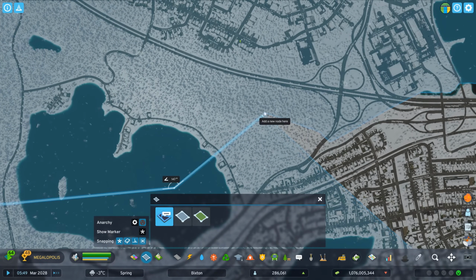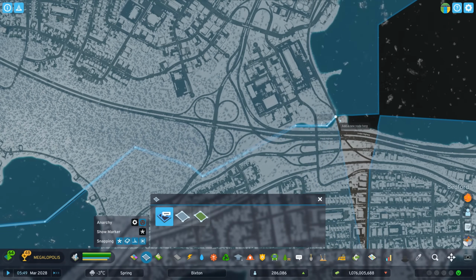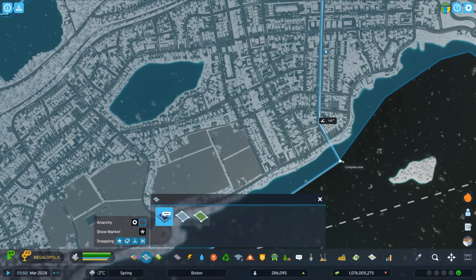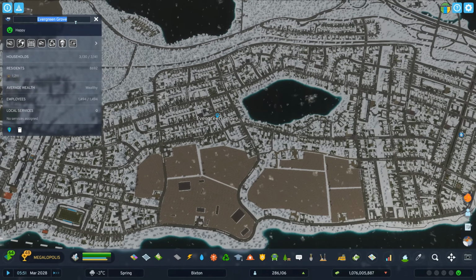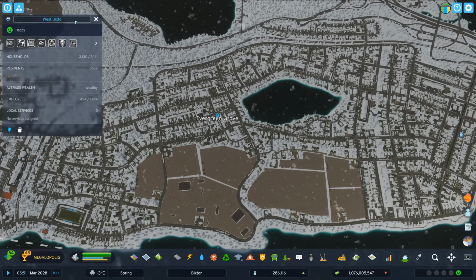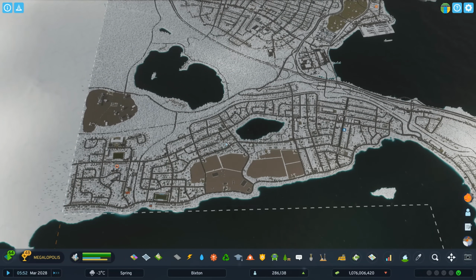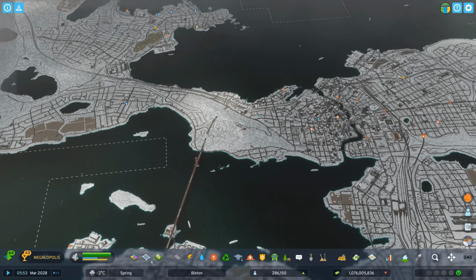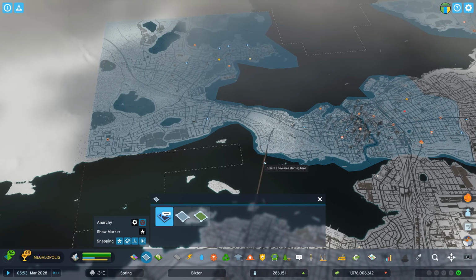Oh, gotta turn anarchy back on. And there we go. What kind of name do we get here? Evergreen. I think I'm just going to rename this to West Bixton, because I often refer to this as Western Bixton, so this is the official name of this place. So yeah, we got most of the city now.